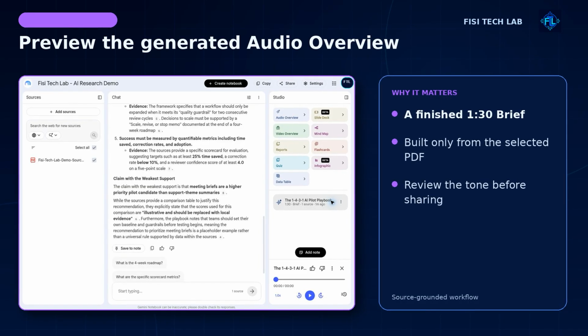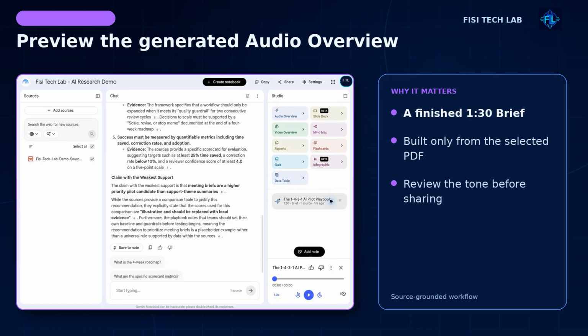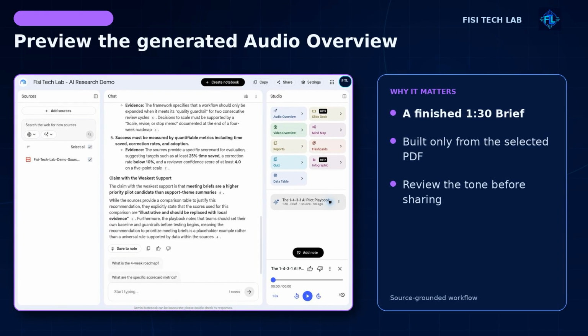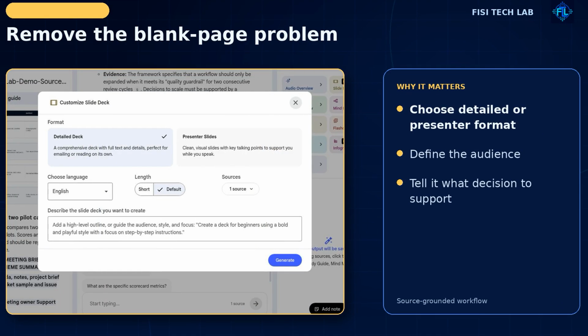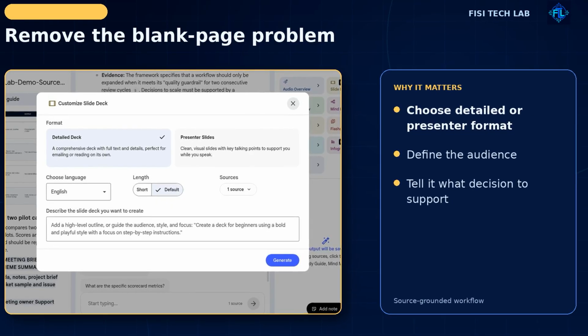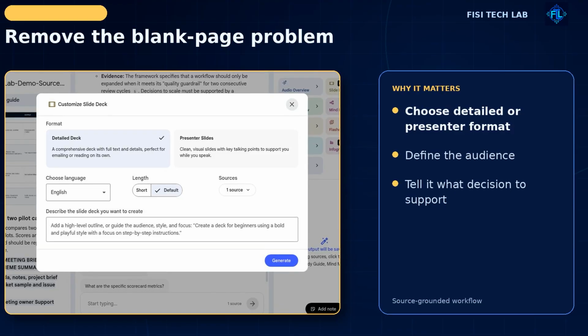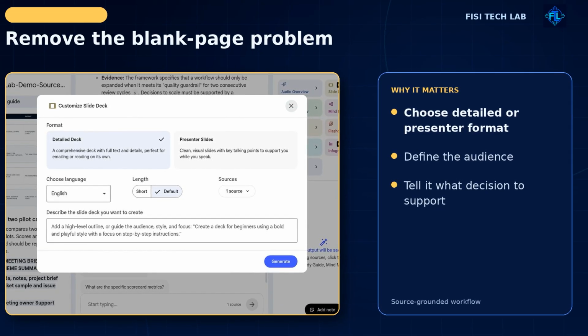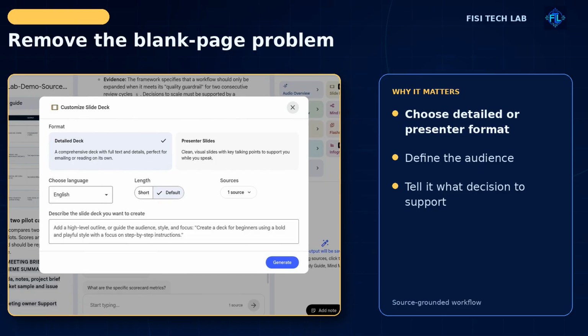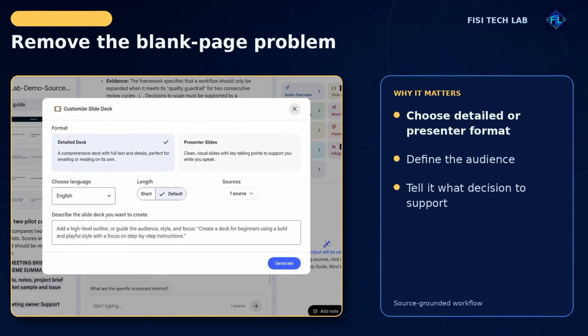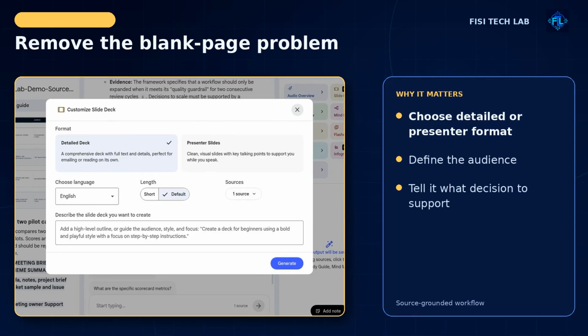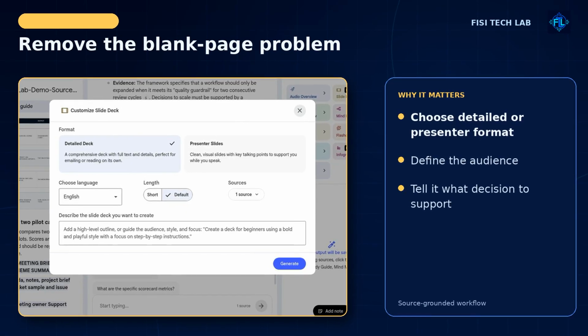First, Audio Overview. It can turn the material into a podcast-style discussion or another available audio format. Give it a focus. Explain the PDF for a beginner, debate its strongest and weakest ideas, or prepare you for a meeting. Preview the tone and emphasis before sharing it.